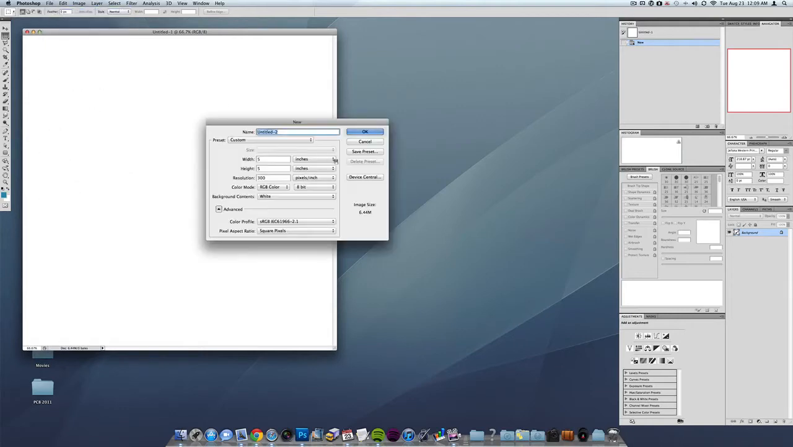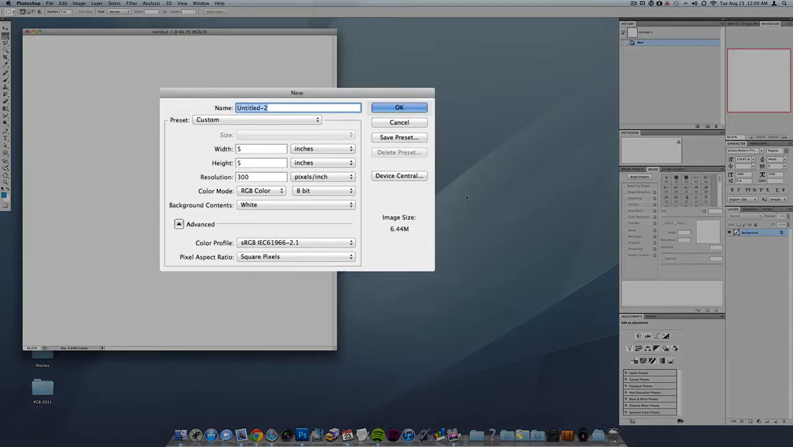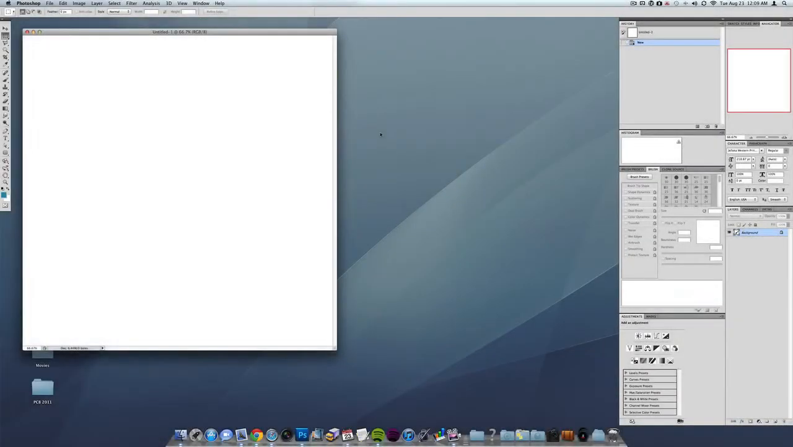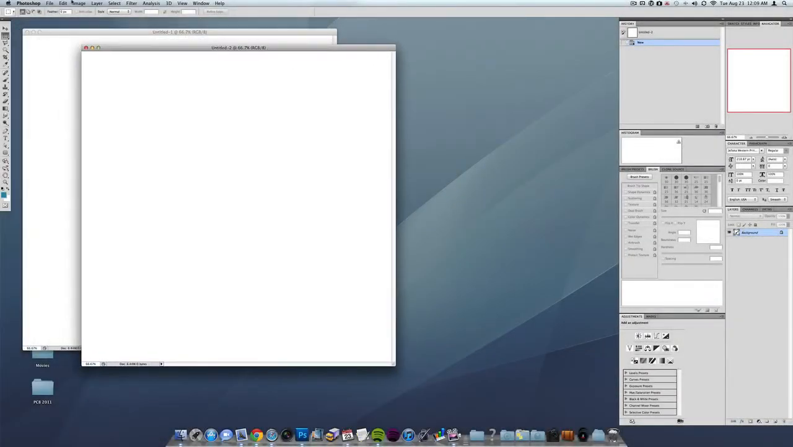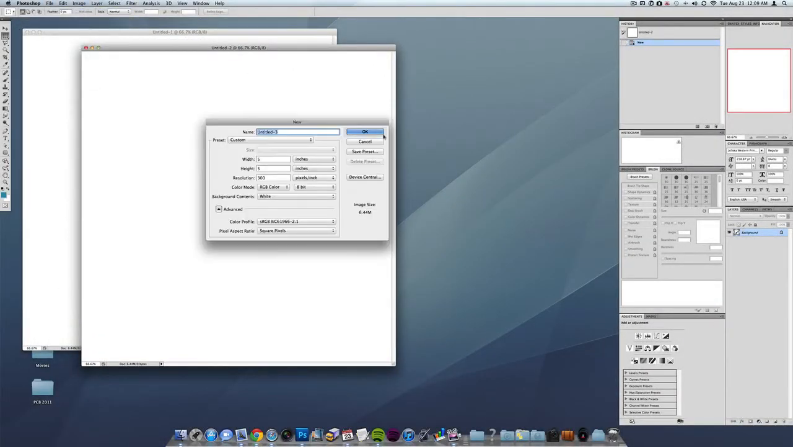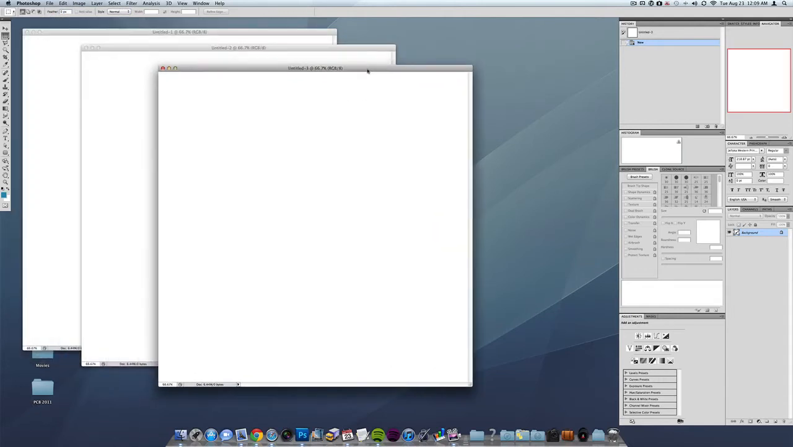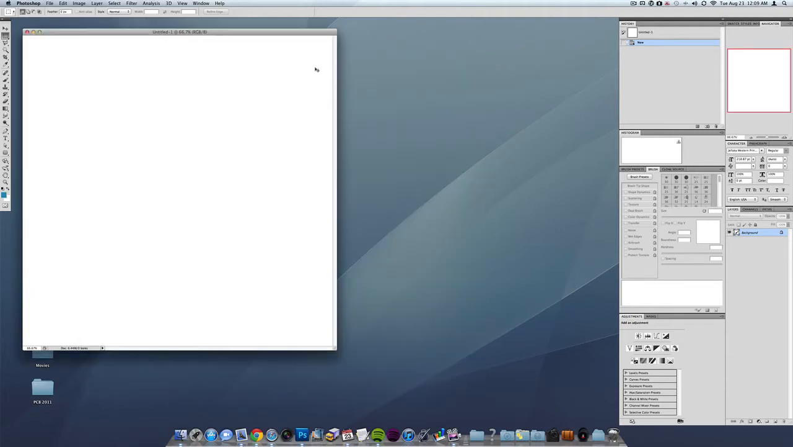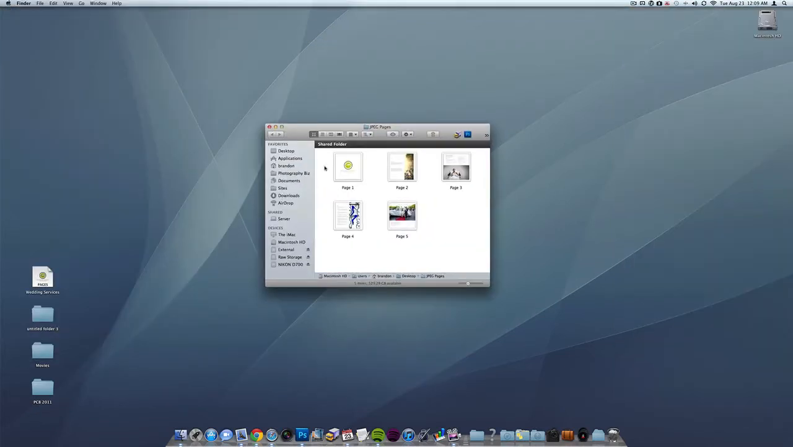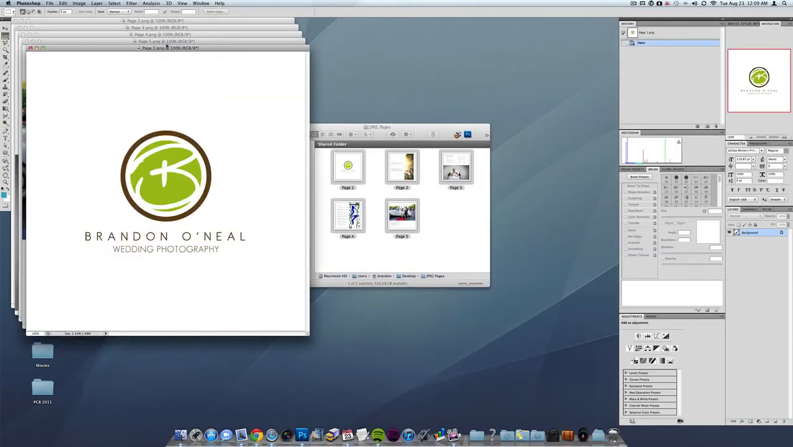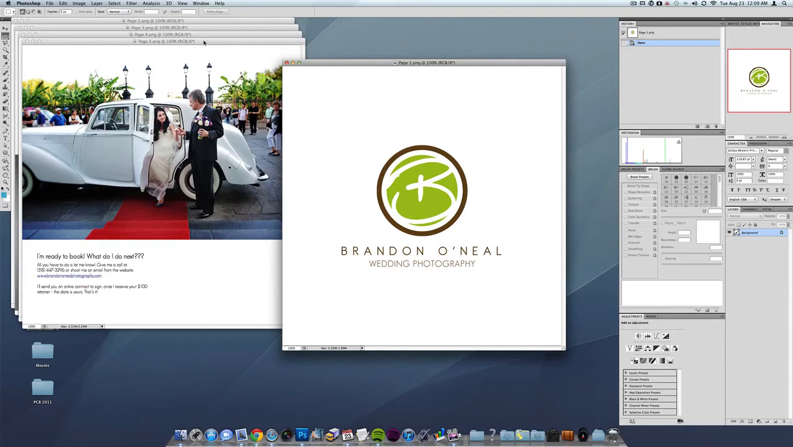After that, we'll go in and make another page the same size. Everything will be exactly the same, and this will be page 2. Then you'll make page 3, and 4 and 5 and 6, however long you want your PDF brochure to be. I have already made 5 pages here, and these are the 5 pages of my brochure.